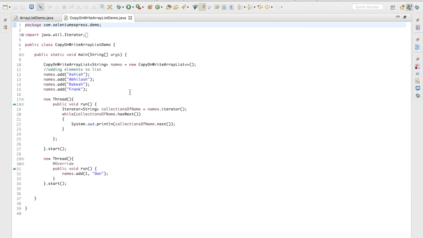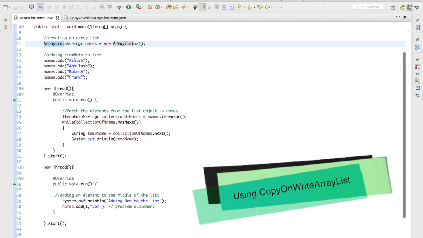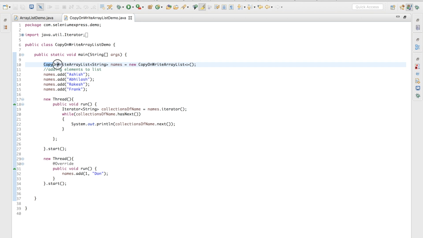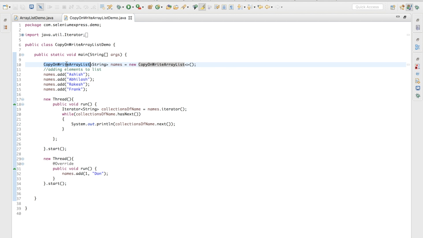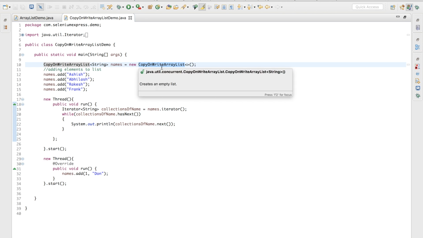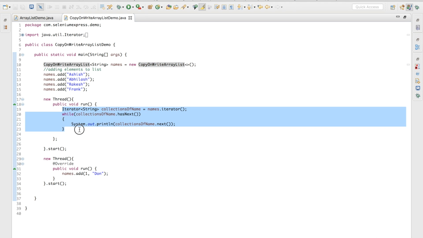So guys, this is basically the same program that I have written over here. This is the previous program that we have done, but here, instead of the ArrayList, I have taken CopyOnWriteArrayList. This is the class given by the Java people in version 1.5, and they said if you have multiple threads to operate on, please use this class, because the iterator of CopyOnWriteArrayList is fail-safe. It is not going to throw you an exception immediately. This iterator is fail-safe.